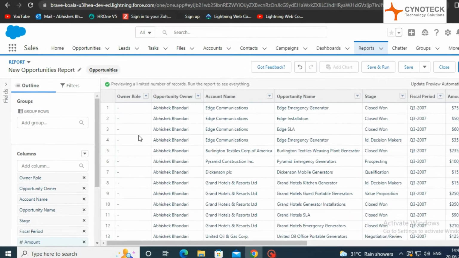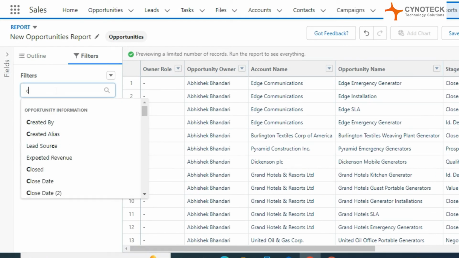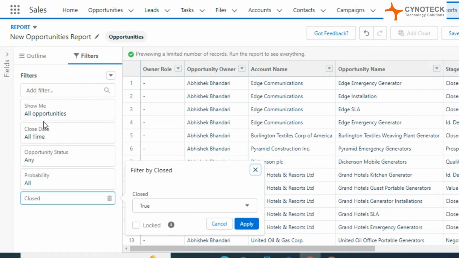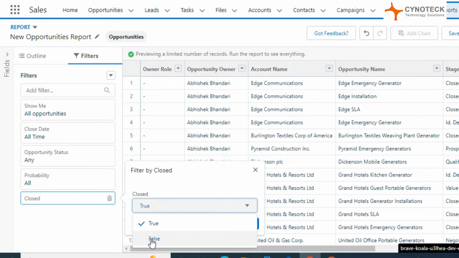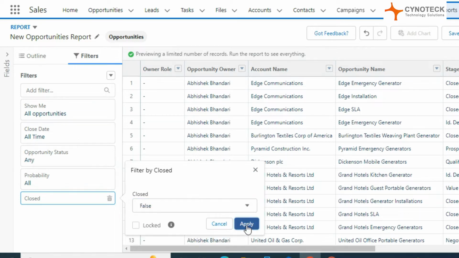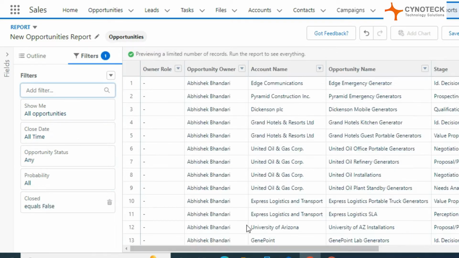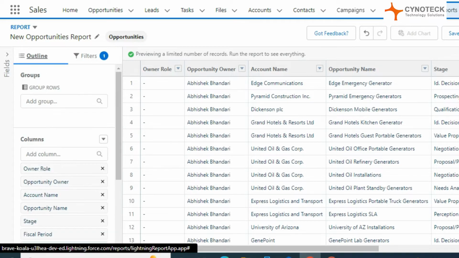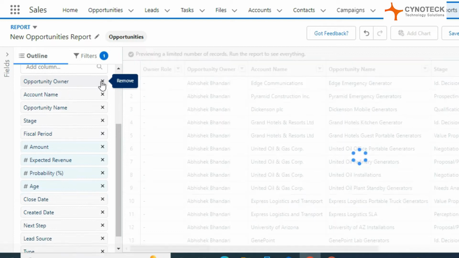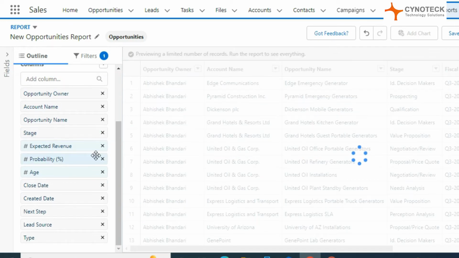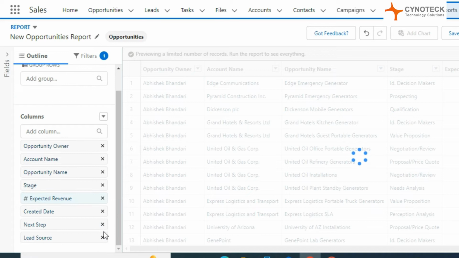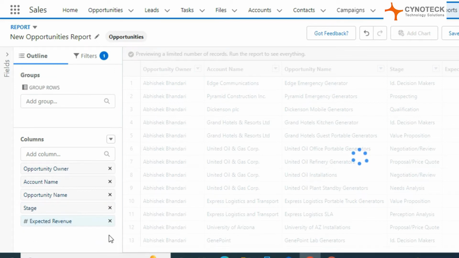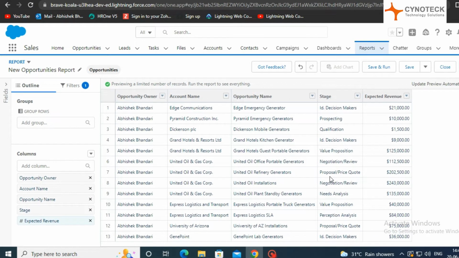On the top left-hand side, click on Filters. Choose Closed. And then select False. Click on Apply. This will filter and show only the open opportunities. Now, remove all the fields you do not want in your snapshot report. For this example, we only need opportunity owner, account name, opportunity name, stage, and expected revenue.